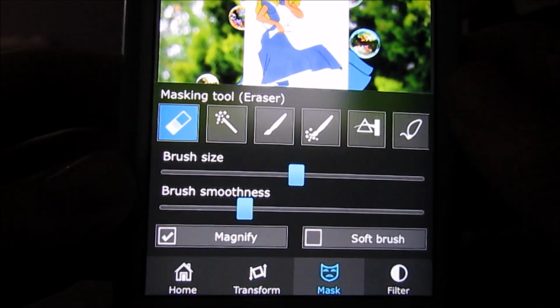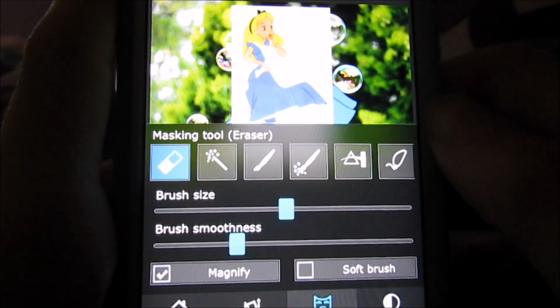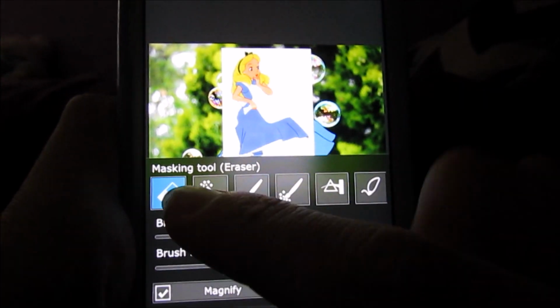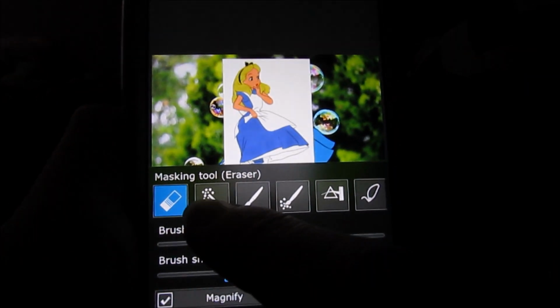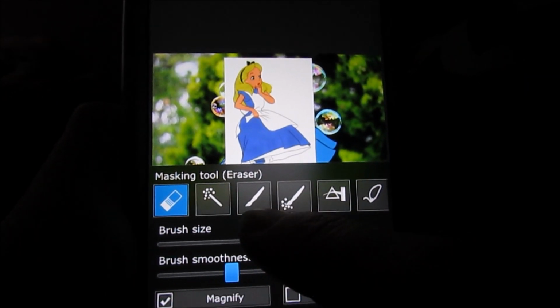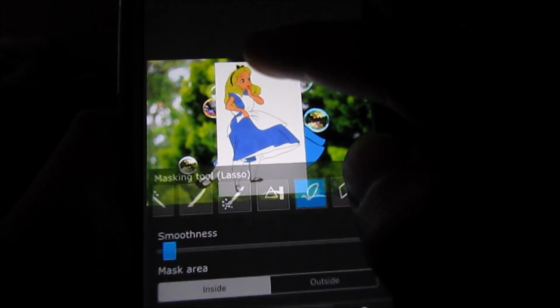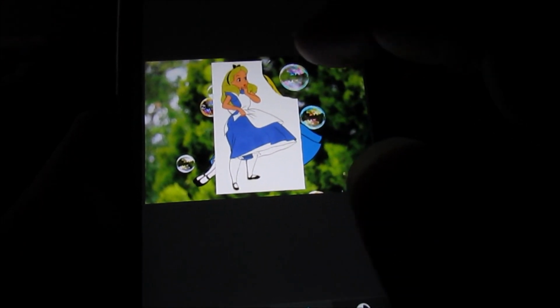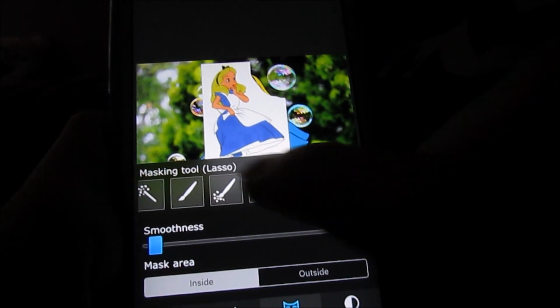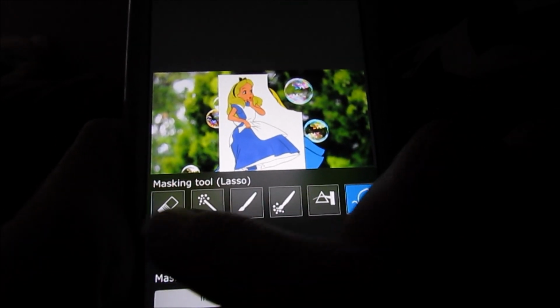And I'm going to talk about these tools for a little bit because I know they can get confusing. The most important ones are eraser, magic wand, and brush. Also, lasso is pretty cool, but lasso is just like you draw a circle and it would get rid of everything in that circle. That's all that lasso is. But I'm going to talk about magic wand, brush, and eraser.